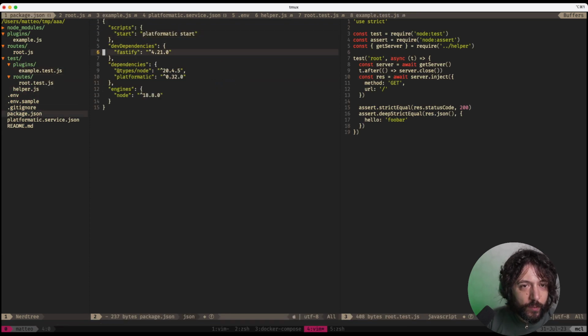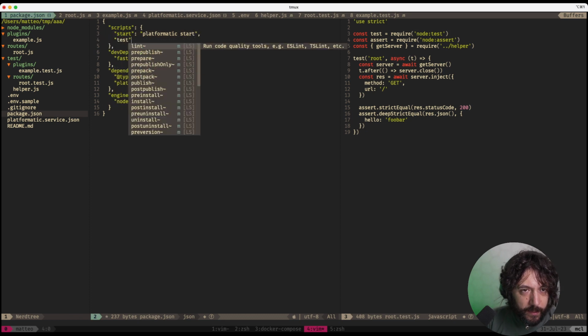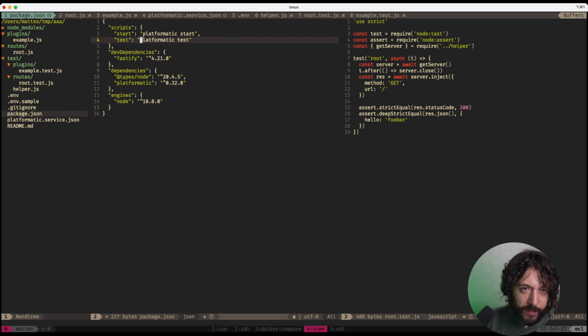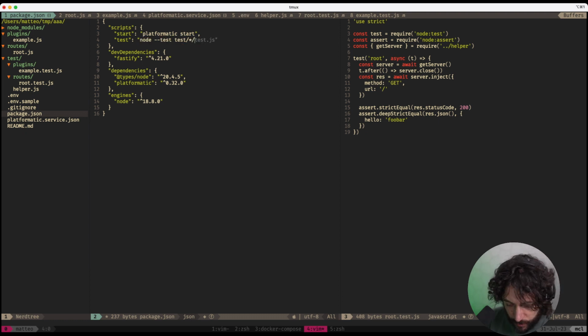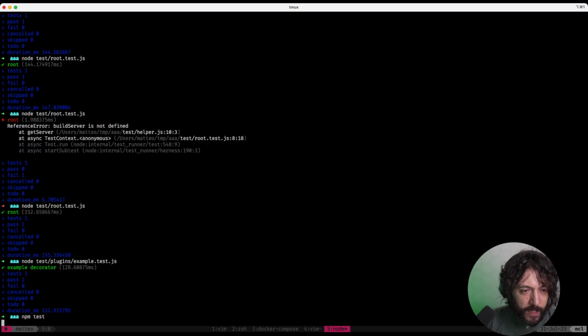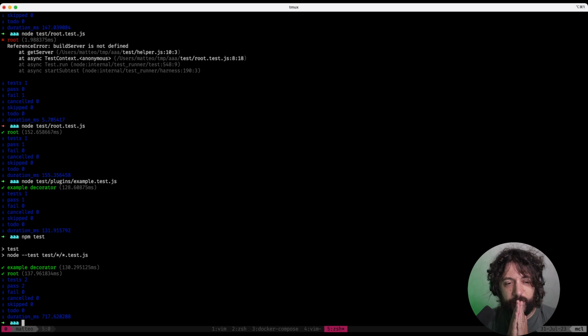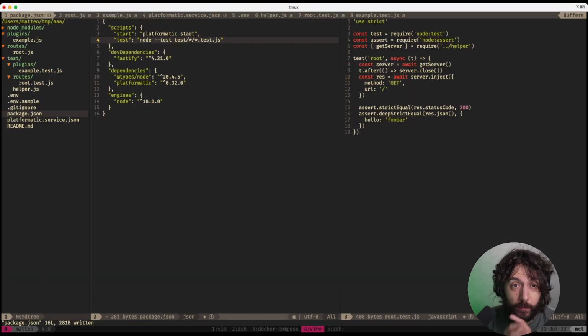And then here we need to do a test, and not Platformatic test, unfortunately. We could do node --test test/routes/*.test.js. So if I do npm test here, yay, it's all passing. Okay, wow. So now all of that is great. I just need to add it to the generators. So, lot of work.